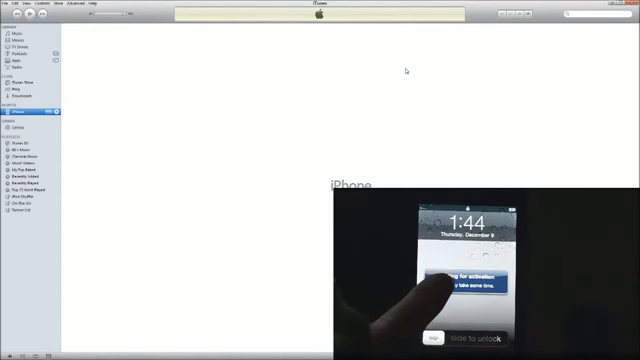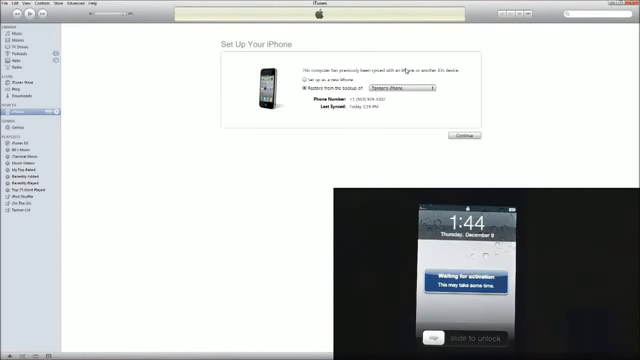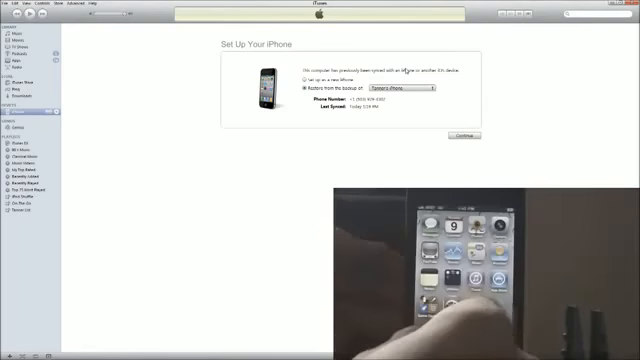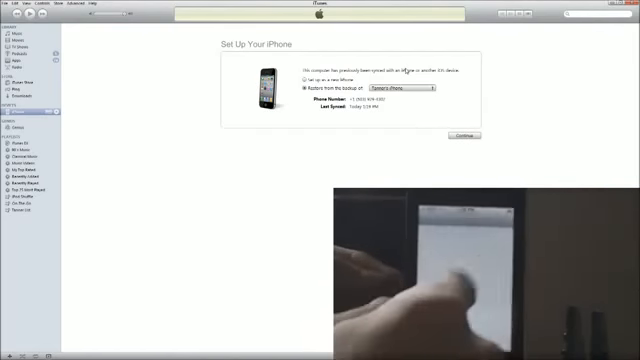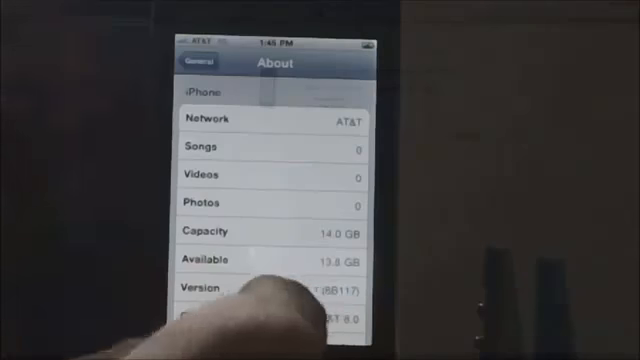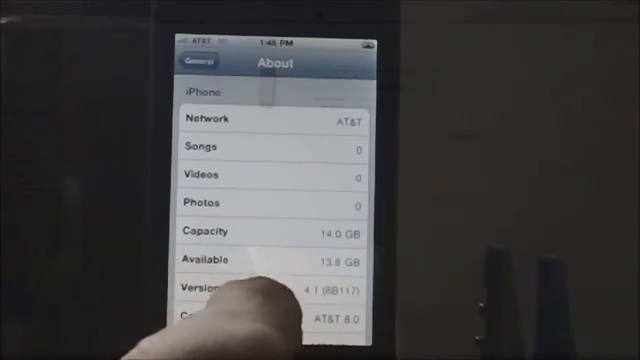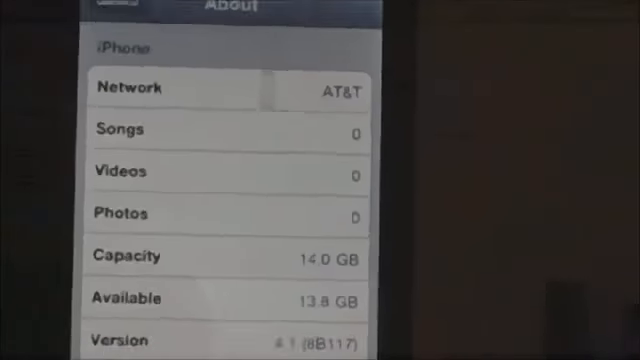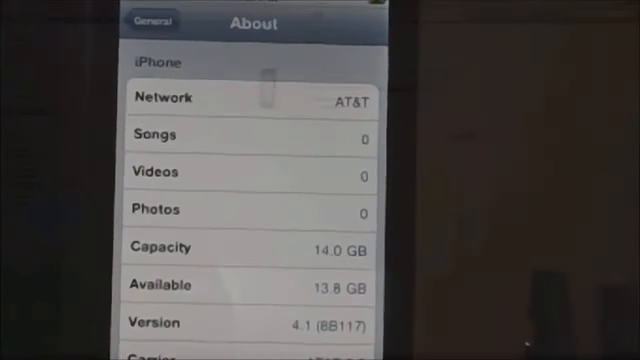So it's waiting for iPhone activation there, and there we go. It is done. And it's asking me to restore my iPhone, but I'm not going to do that right now. I'm just going to slide to unlock quickly, and I'm going to go into settings and general to show you guys that this is legit, and it did indeed work. So settings, general, about. And right there, I am on 4.1. I will zoom in for you guys. So as you can see there, 4.1.